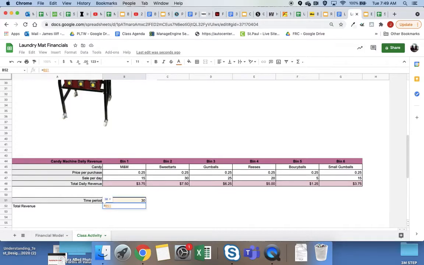Oh, you know what we forgot to do? Sorry, we forgot to do one thing. We forgot to do total daily revenue. In other words, we got to take the sum of all of our bins and put it here. So I'm going to say equal sign sum, get all of my bins here. So I just added B48 to G48. Yours are going to be different because you're probably working in different cells. And I got $27.50.